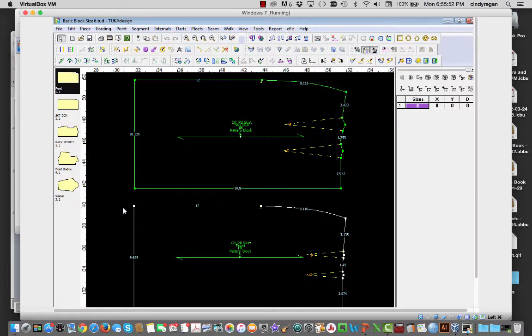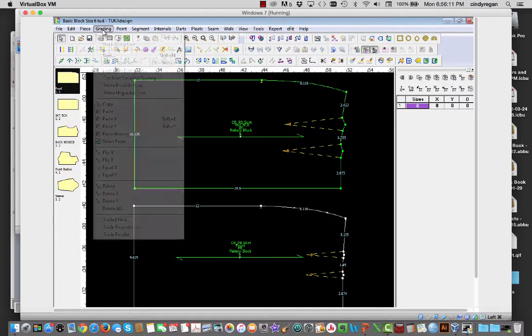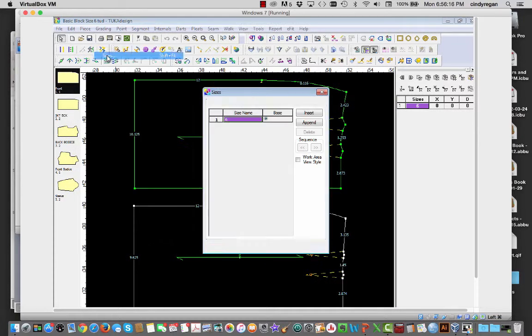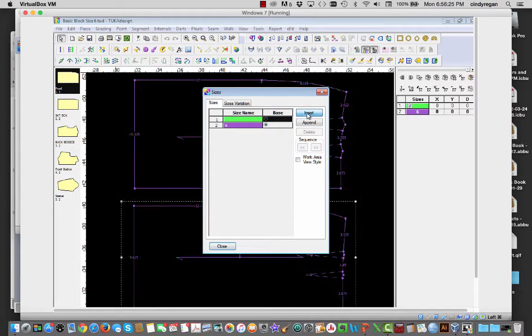Here we are in Tukatech, and I have my skirt patterns. We're going to be focusing just on grading the skirt so that it will fit your dress form. I'm first going to work on the back and then on the front. The first thing that you do in grading is you set up the sizes that you want. So I'm going to go to grading and sizes. Now this confuses a lot of people because they think that this is the actual increase or decrease, but it's not. It is just a label.